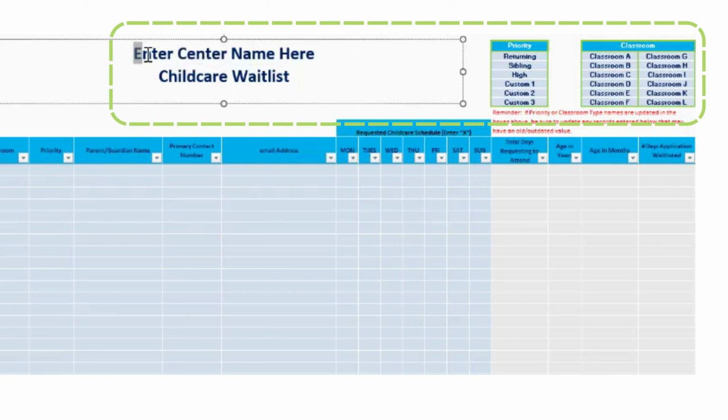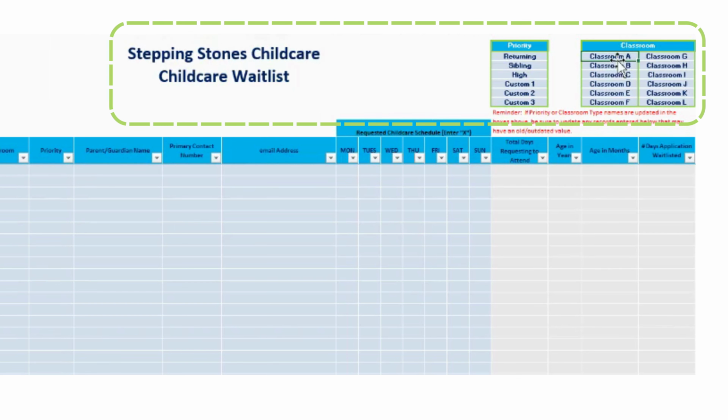Let's jump right into personalizing your tracker. The classroom and priority values are fully customizable to match your center's needs. Begin by personalizing with your Child Care Center name, your classroom names, and the priority values.